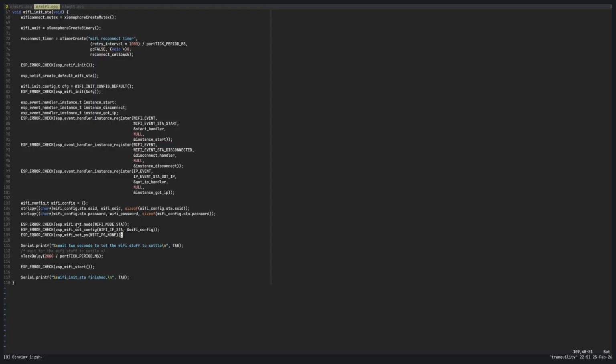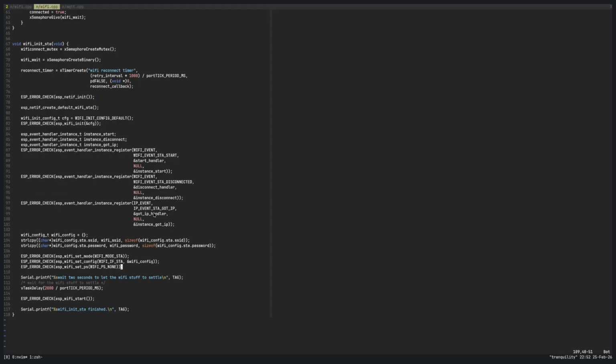But I was having Wi-Fi issues, and I just copied this whole code to ChatGPT, and it mentioned power save mode for the Wi-Fi. What this code basically does is turn off the power save mode for the Wi-Fi, and it kind of makes the Wi-Fi more reliable.